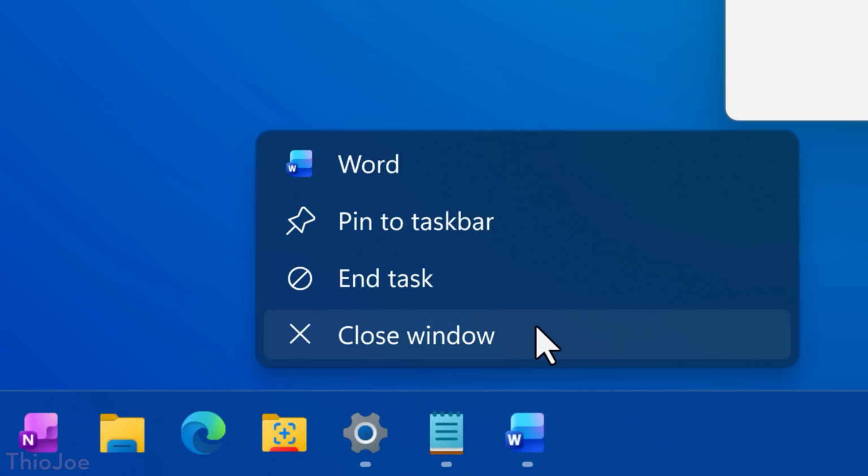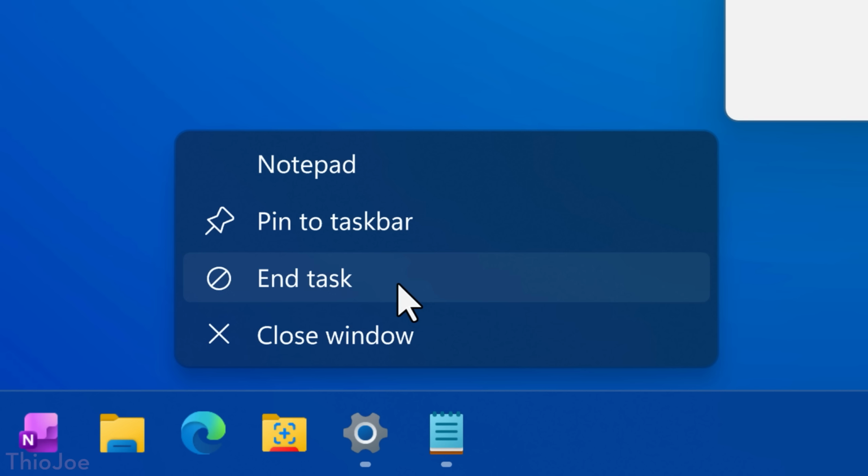You should not use this normally. You want to normally close the app so it can properly shut down, but if it's actually frozen, this avoids you having to go into the task manager to close it.